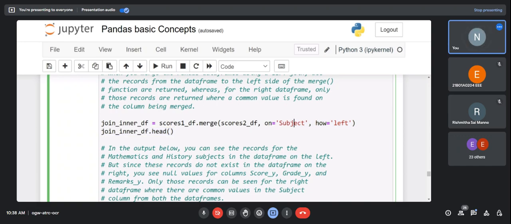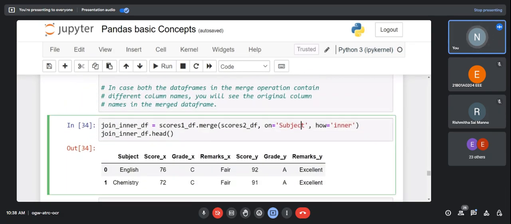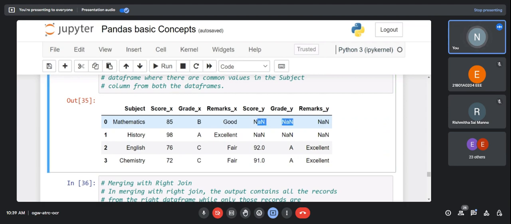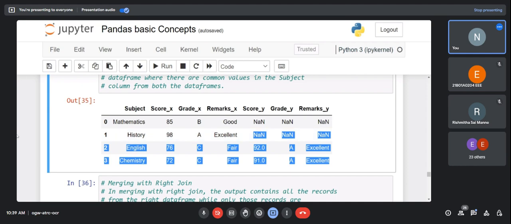Okay, so what is the difference? In the case of inner join, we are only considering common values in both the data frames. Just make a remark: common values in our data frames, this is inner join. And in the case of left join, we are considering the common values and also the other values present in data frame 1, df1. Since the values present in df1 are not present in df2, we get null values.